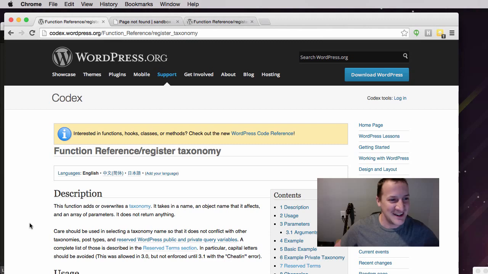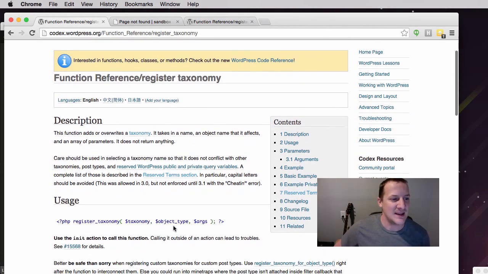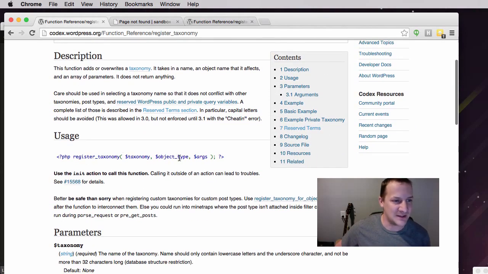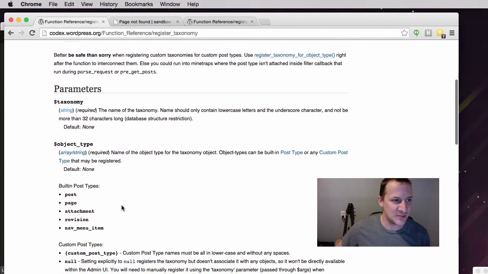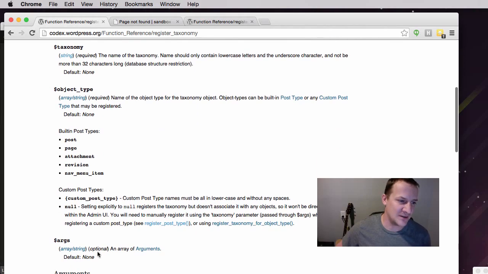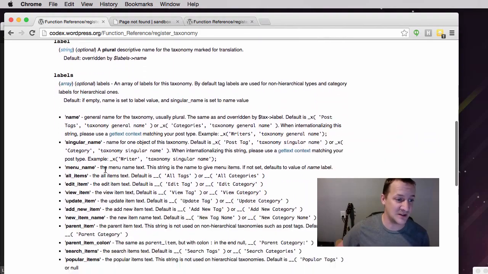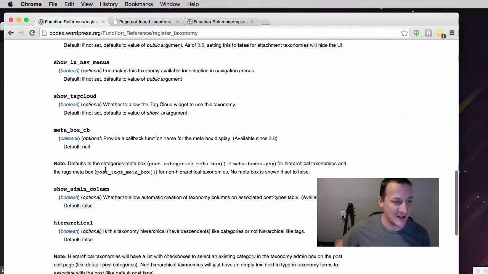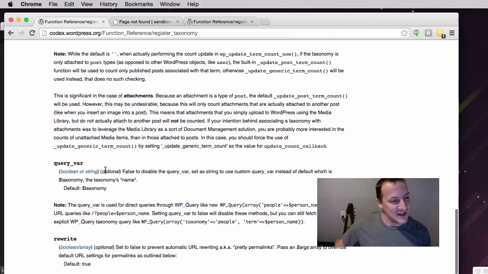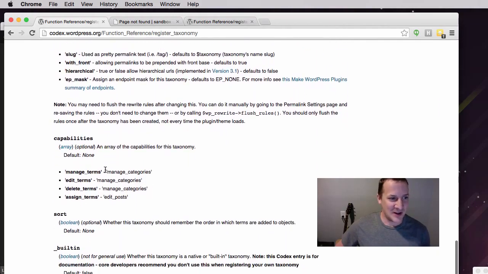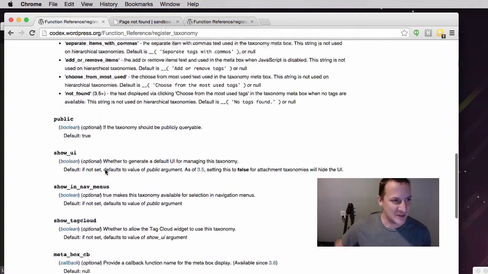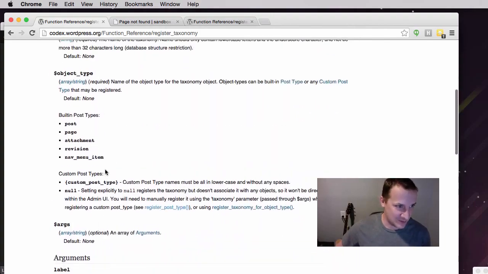All right. So to create a custom taxonomy, we go to the WordPress codex and we use this function called register taxonomy. If we scroll down, you'll see that it takes 3 parameters. Taxonomy is required, object type is required, and args is optional. And just like the custom post type, if we look at the args, there's a bazillion labels and not quite as many arguments, but there are still many arguments that you could set for your custom taxonomy, just like there was for custom post types.